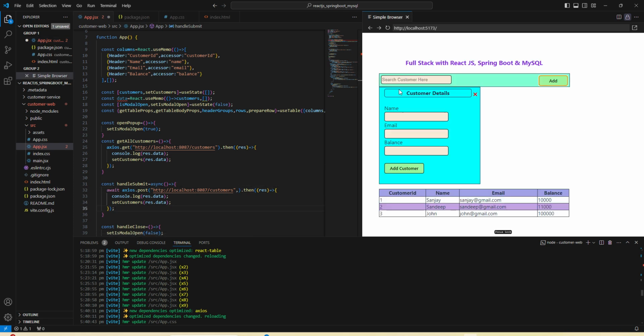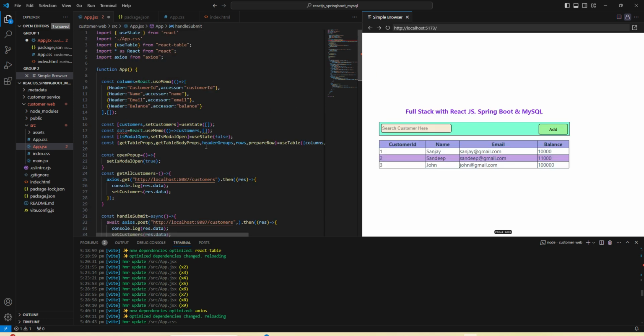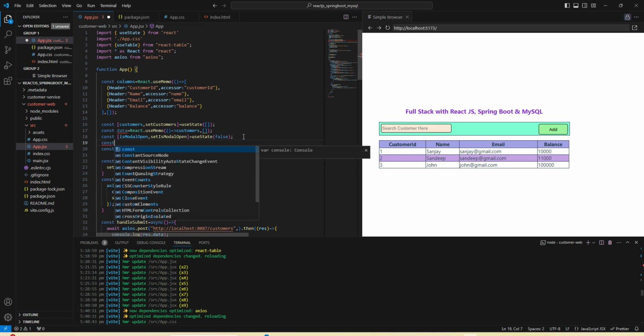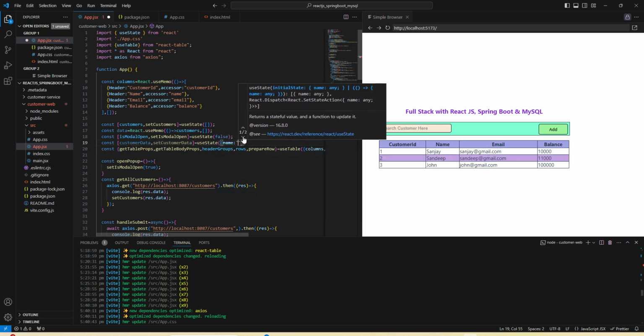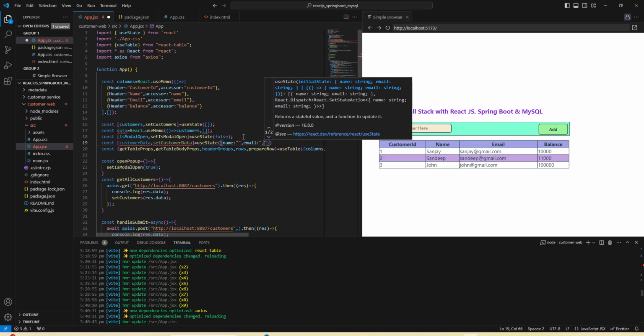So whenever we click on this open and enter something here, these values we need to capture in some object. So what we can do, we can write one object here, let's say constant customer data, or here we can say set customer, and here is our data. And here we can use state, and inside that we can use name, and here we can leave it blank, and email again we can leave blank.